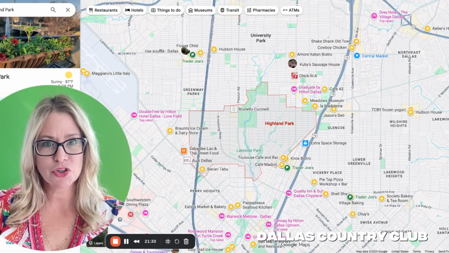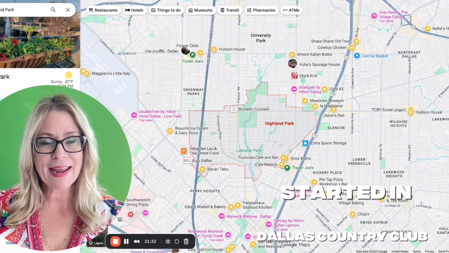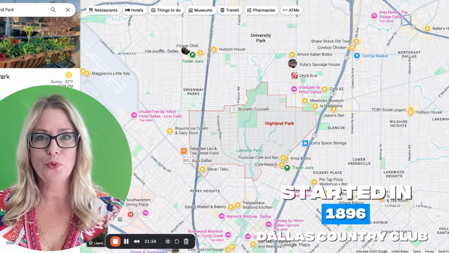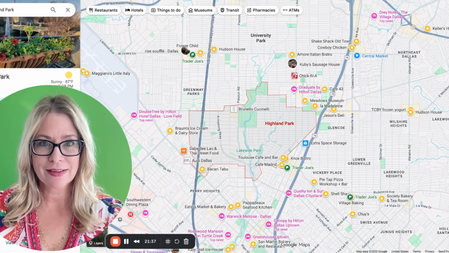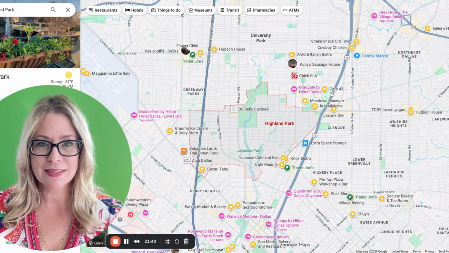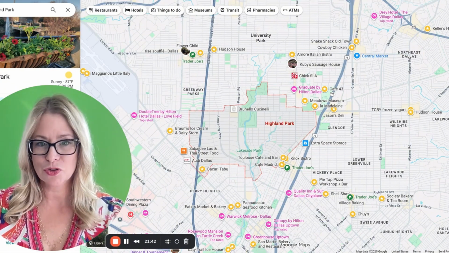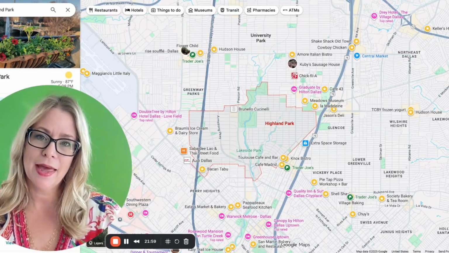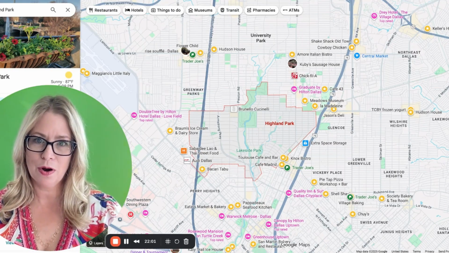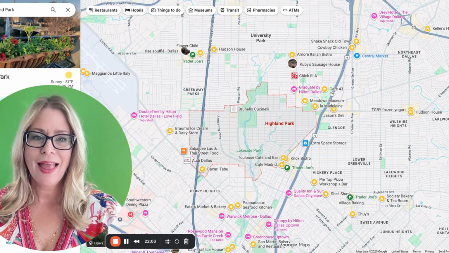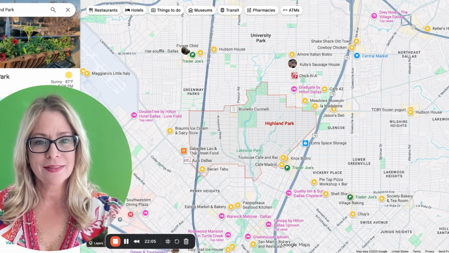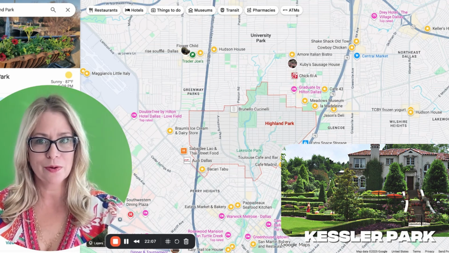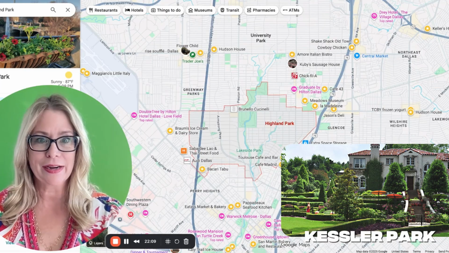Okay, so the Dallas Country Club was actually started in 1896. So before Highland Park was even designed and laid out, the Dallas Country Club had been started. And the other landscape planner that helped lay out Highland Park was John Kessler. And there was also another area not too far away called Kessler Park, which is also a nice little area.